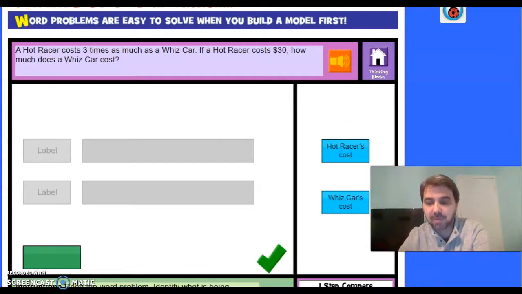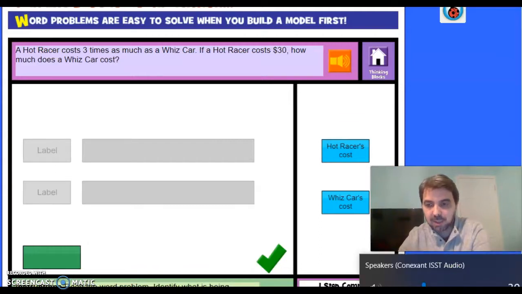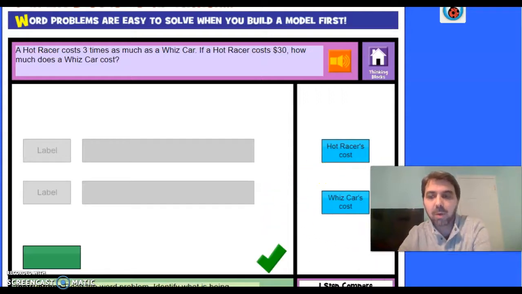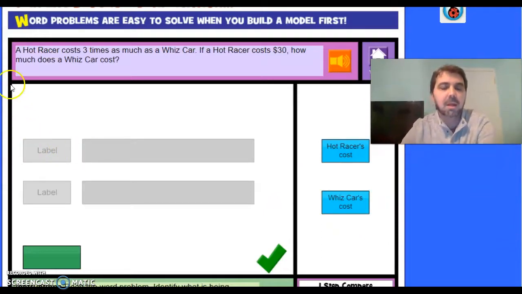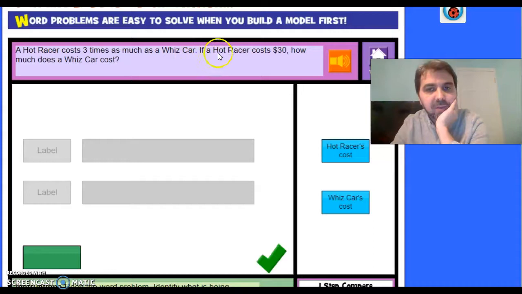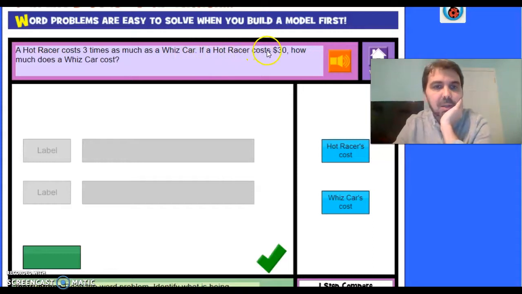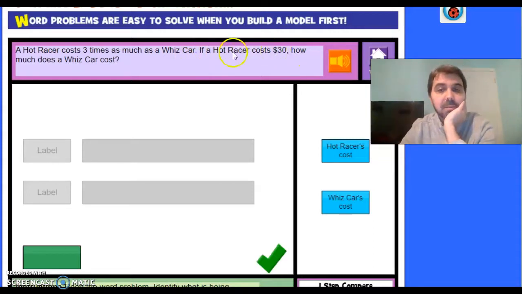I'm just going to turn off my speakers in case it says other things. All right, so here's how you do it. I'll do a few first, okay? You read the problem up here. It says a hot racer costs 3 times as much as a whiz car. If a hot racer costs $30, how much does a whiz car cost?